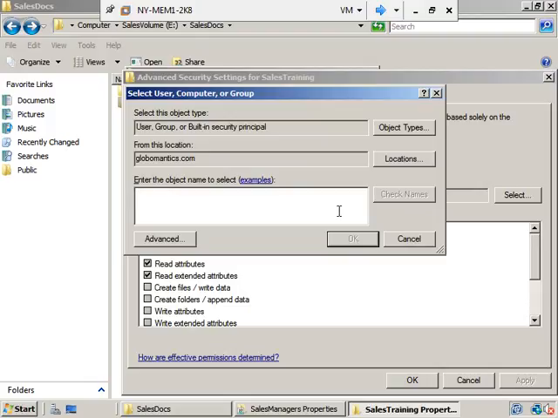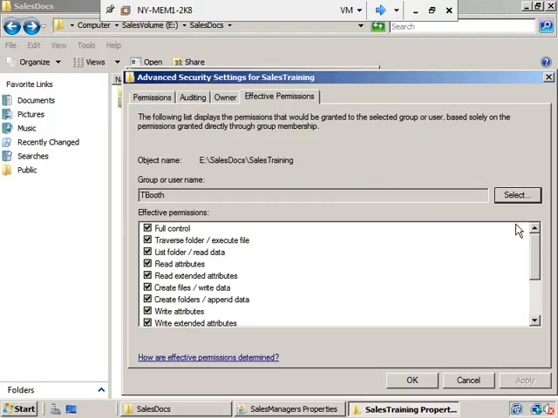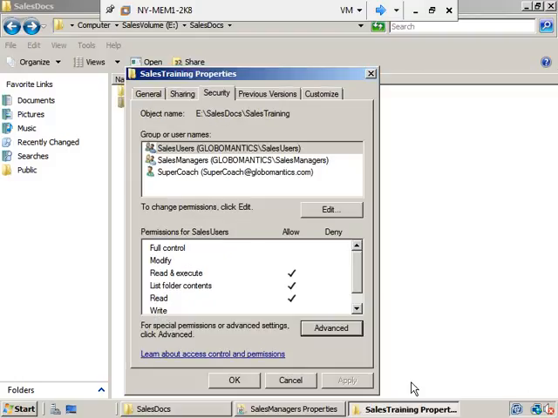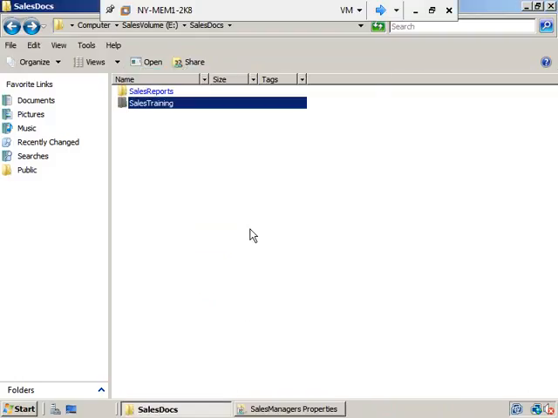Now let's click on Select, and let's take a look at T-Booth. Okay, let's see what kind of permissions T-Booth has. And you'll see that T-Booth has full control because T-Booth is a member of sales managers. So this little tool is really worth the price of admission, if you ask me, because it's going to help you a lot while you're doing troubleshooting, trying to make your shares work. Because every once in a while, shares kind of freak out. All right, so we'll tell this guy OK, and we'll tell it OK again. All right, so our sales reports and sales training stuff here, we have applied sufficient permissions.